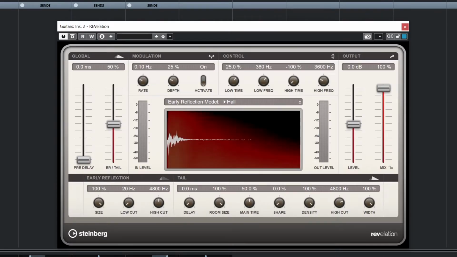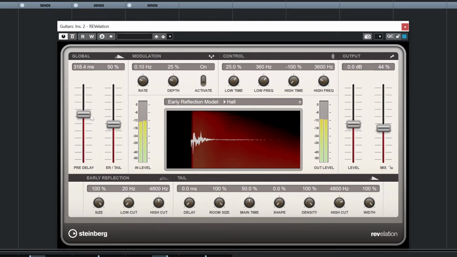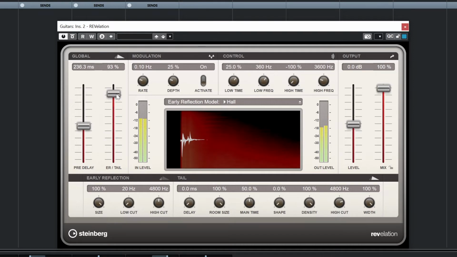The Revelation plugin is an algorithmic reverb. On the left, we have a slider for a pre-delay which adjusts the amount of time before the reverb starts to simulate a larger room. We also have a mix knob for the early reflections and tail of the reverb. This helps adjust the distance of the track in the room, with a higher early reflection mix resulting in a closer reverb sound, and if we have it set farther away, then we'll hear more late reflections.